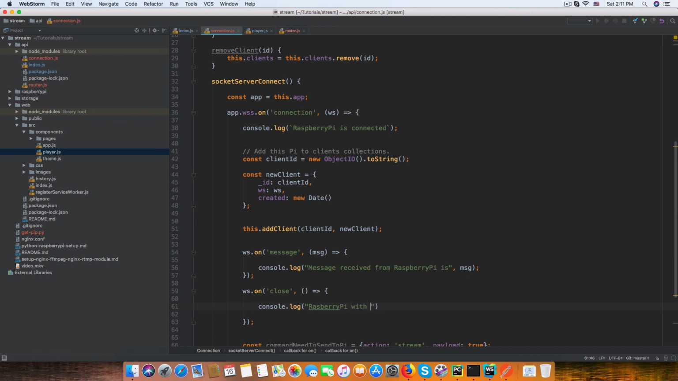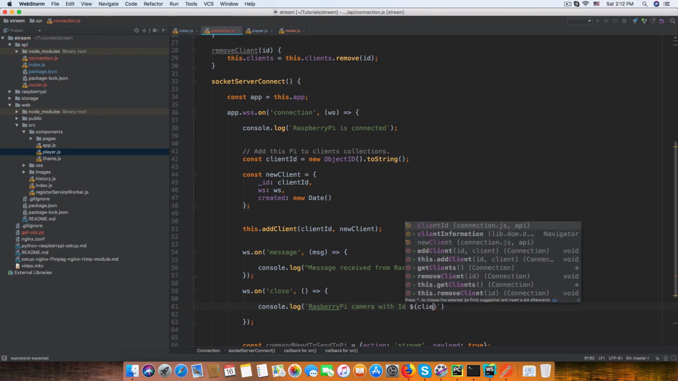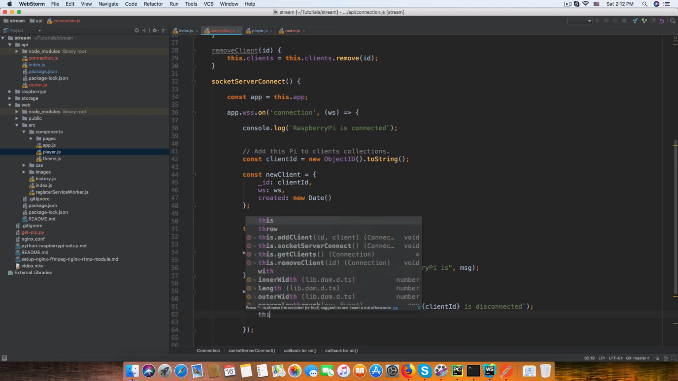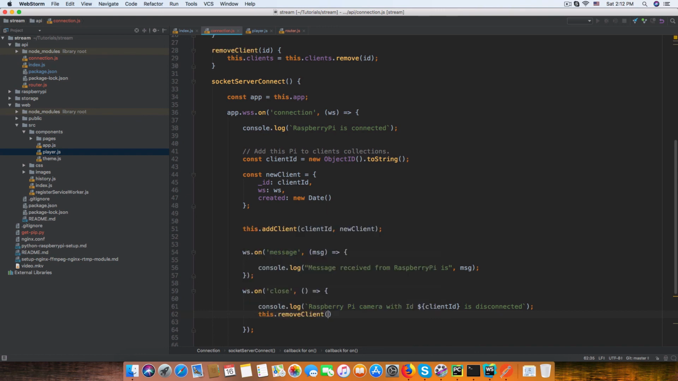with ID, exactly the client ID we just generated for him. So in this case, using ESC, Raspberry Pi camera with ID client ID is disconnected. Alright, this means disconnected. So Raspberry Pi, right, so disconnect, and in this case we can call the function this.remove client with client ID.